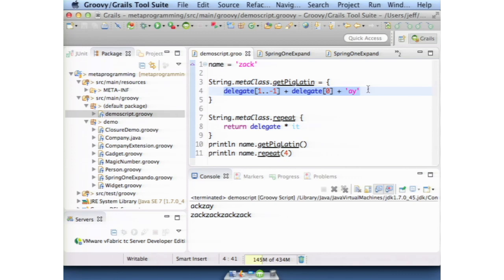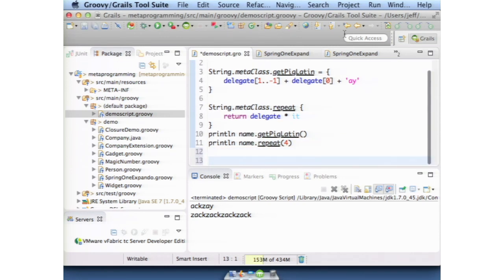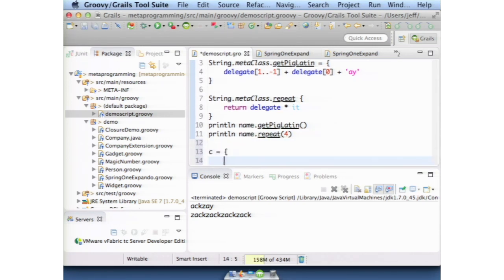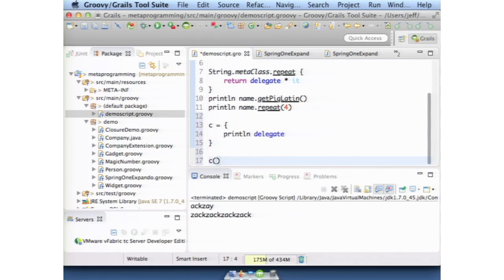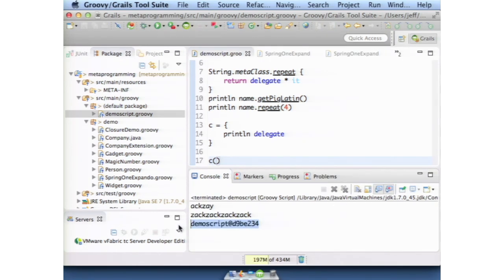Anything else? Yeah. What is the default value of delegate when the closure is created? So you're talking about the case where you've created a closure. We're not talking about the metaclass stuff. You're just saying like c equals that. Well, I guess in most cases, actually. Yeah, so if you do this, what you're going to see, right? So it's the owner, right? Well, you can't tell from looking at that, but that's what it is. It's the thing that created the closure.